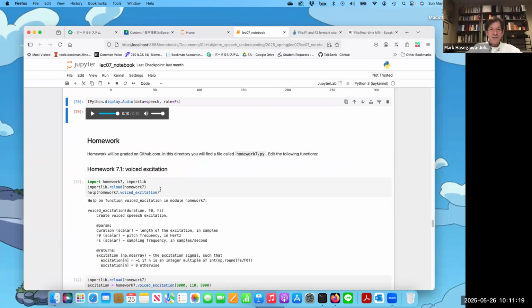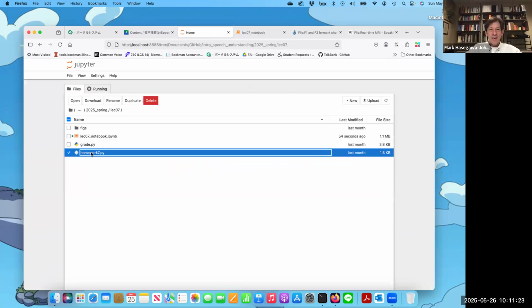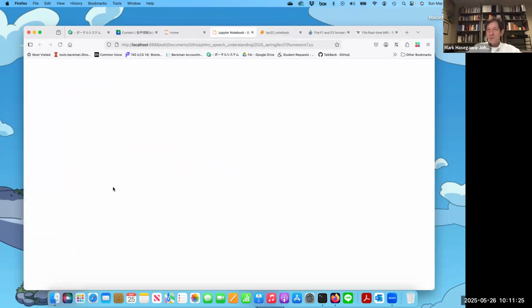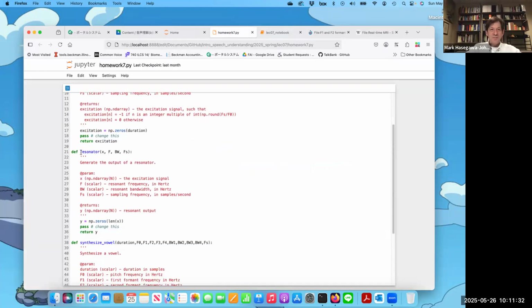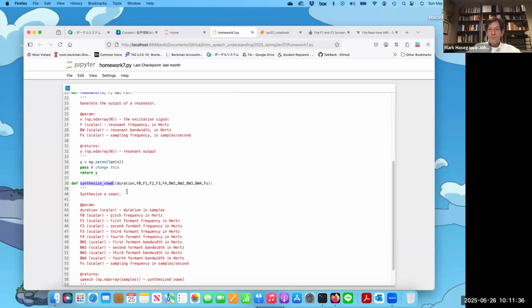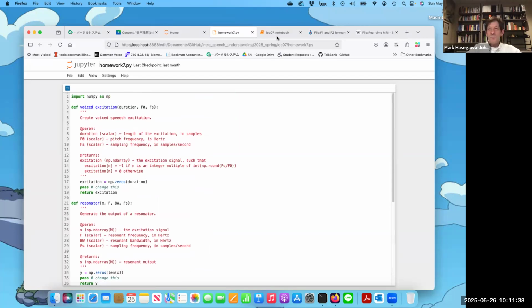The homework for this week will be graded using GitHub as normally, and you'll produce these 3 functions that are listed in homework7.py. The first function is voiced excitation. The second function creates the resonator, and the third function synthesizes a vowel by using those 3 resonators.